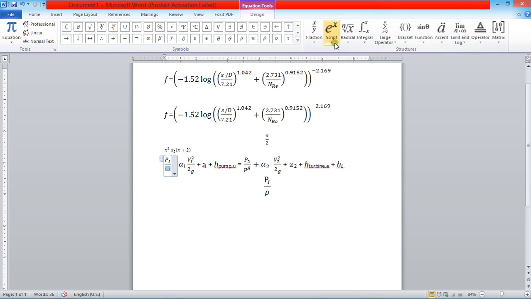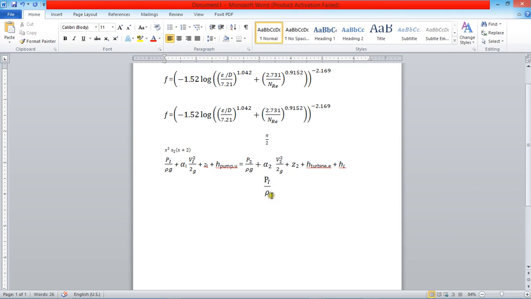We're supposed to have rho, then a small letter G beside it for that place, and the same thing here. So we have rho and a small letter G beside it. That's how it's supposed to be, so that's exactly what we're going to do here. Rho, and then we put a small letter G beside it. Then I click on here.